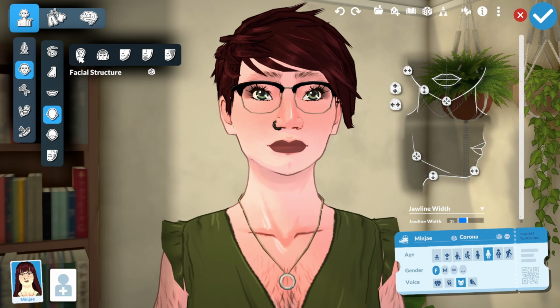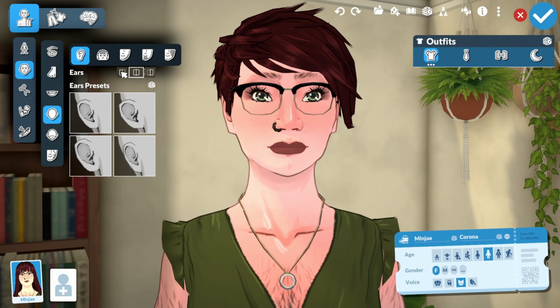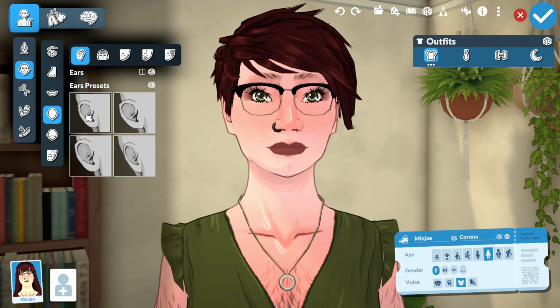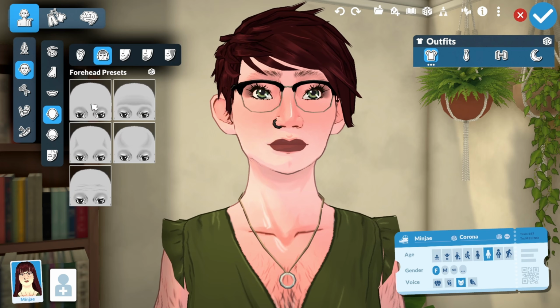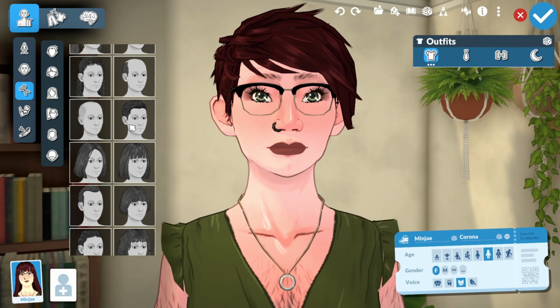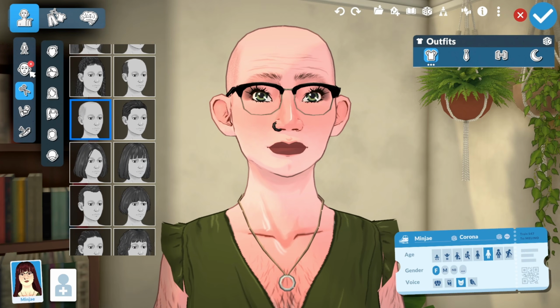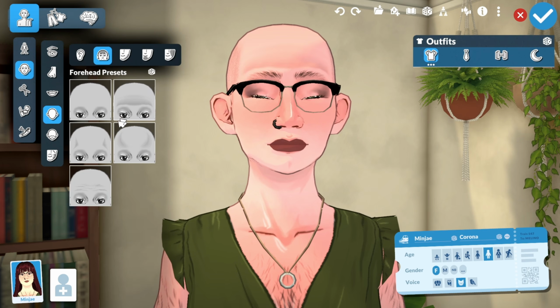And then we have facial structures. So we do have the ears, different ear shapes. They can also be different as well. So let's say if you want one side to have this one and the other side to have that, you could definitely do that. We have the different forehead presets, which you can't really see because the hair is definitely in the way. So we'll just make her bald right now. Let's go back here. So different forehead presets.